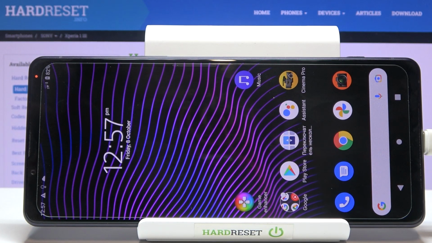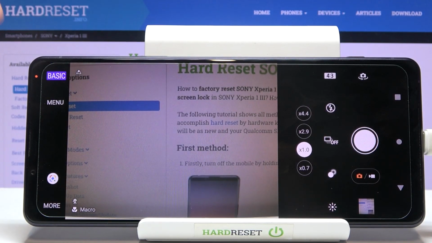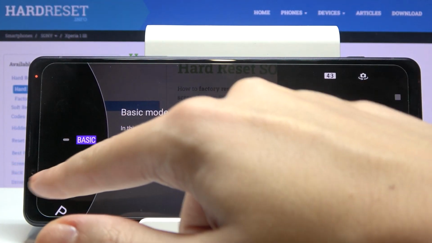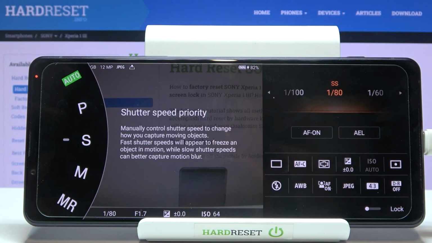Welcome, here I've got SONY Xperia 1.3 and I'm gonna show you how to use shutter speed mode in the camera app on this device. So let's start by tapping on the camera button to open it, and for now, as you can see in the left corner, we are on basic mode, so let's pick it to change it. Now we have to slide a little bit down and pick shutter speed priority mode.